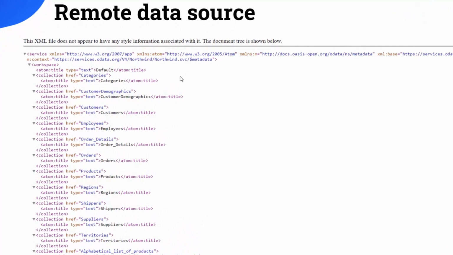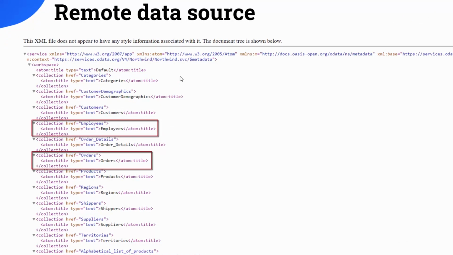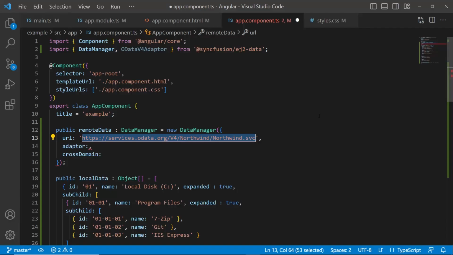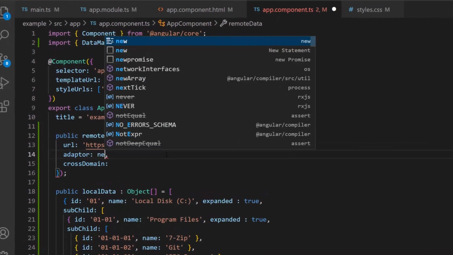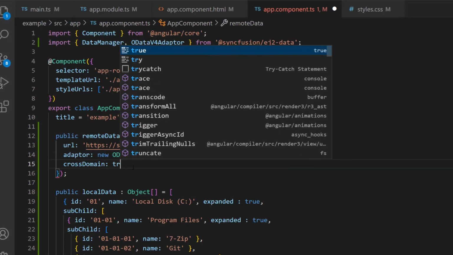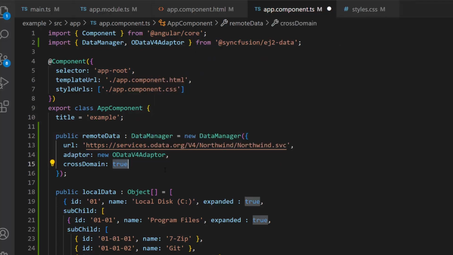I am going to fetch data from these two entities, employees and orders, and bind them to the Angular dropdown tree. Also, I have set OData v4 adapter here, as the URL is assigned to an existing OData service. The cross-domain option is set to true, to allow the cross-origin domain request.